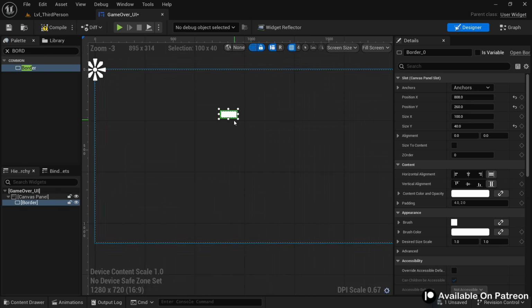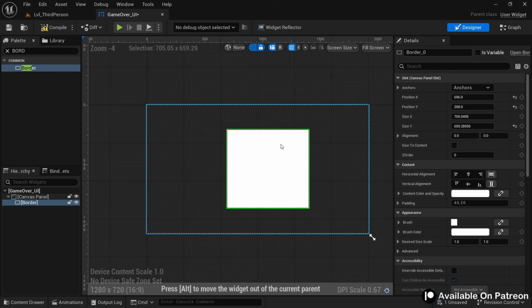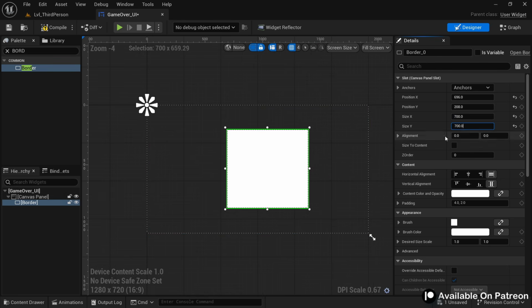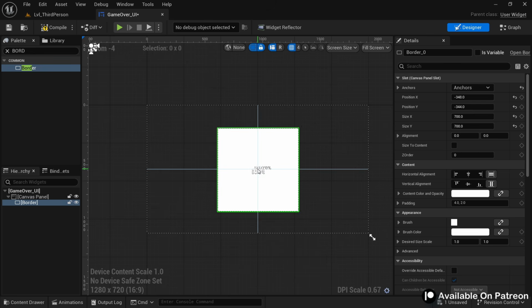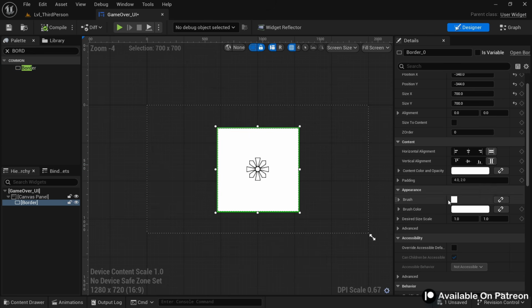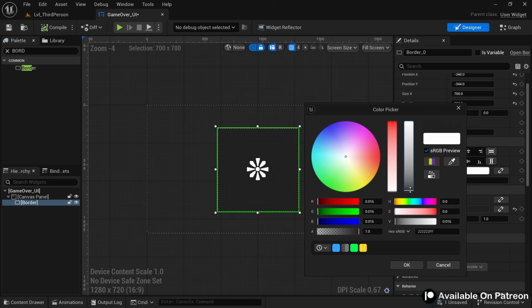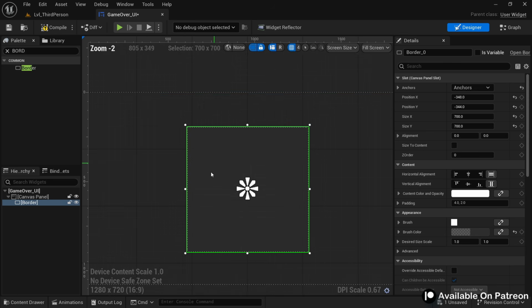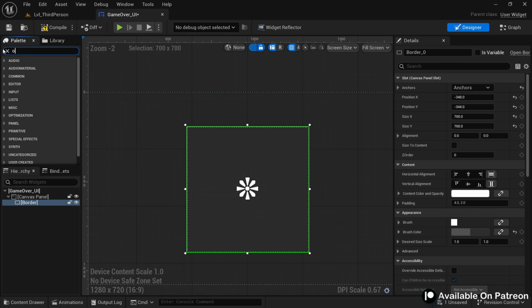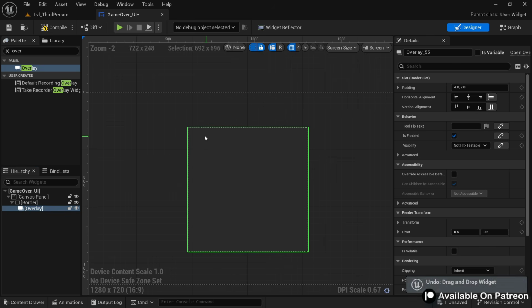Let me scale this a bit. By the way, you can customize the design however you want. I'm just making it to show you. And let's set the anchor at the center, so this border remains at the center of the screen regardless of the viewport size. Now I'm gonna give it a bit of dark color with some transparency, like this. And to be able to add multiple elements inside this border, we are gonna use overlay for that. So you can place multiple items inside this overlay.